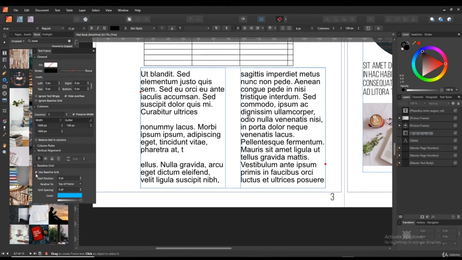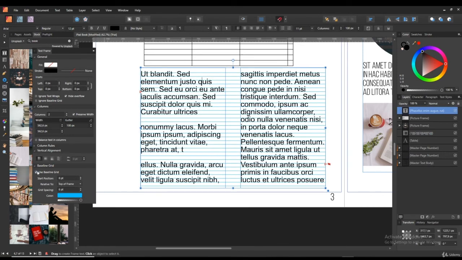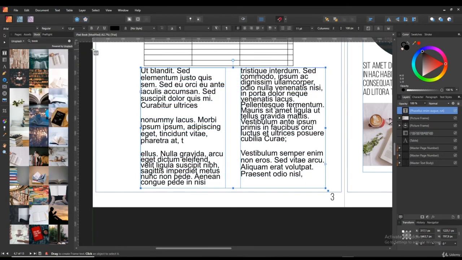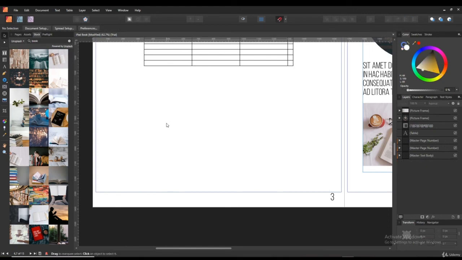And if you don't want a baseline grid, deselect it, and your baseline grid will be gone. Or deselect it while you have the frame itself selected. Boom. And it will return to the same mess that it was before, in my case at least. So this will be it for this one. Then let's go to the next one.